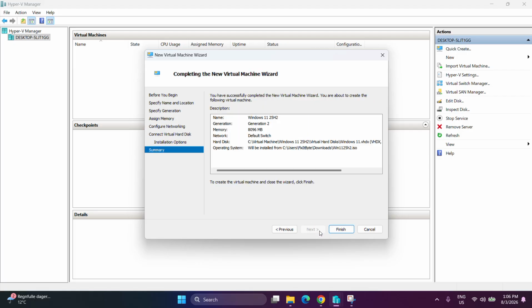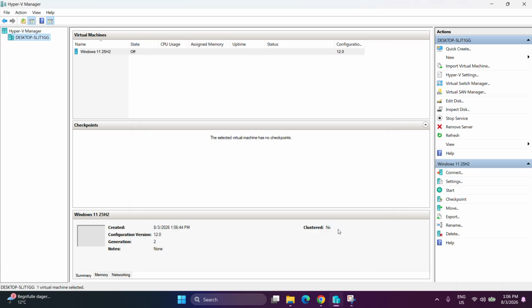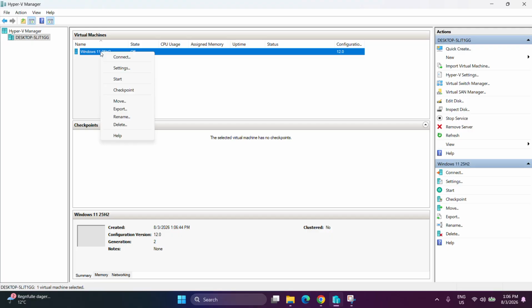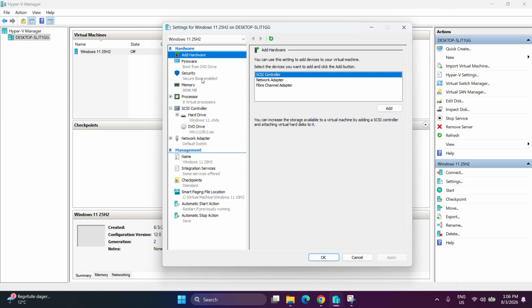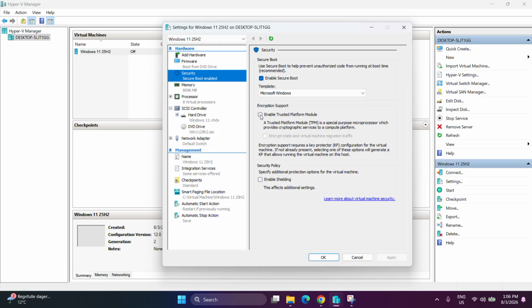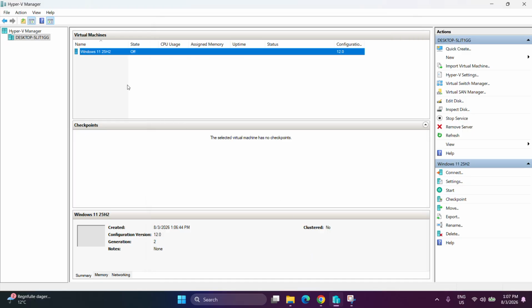Let's see if it works. Yes, that was the problem, and now we have fixed it. Now I'm saving this setting. Before you start, one important thing is to enable the TPM, because it is mandatory to have the TPM enabled for Windows 11. Just go to the properties of the virtual machine, go to security and enable Trusted Platform Module. Once you have enabled it, apply and press OK.